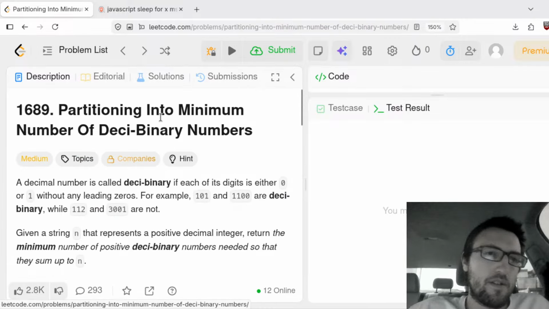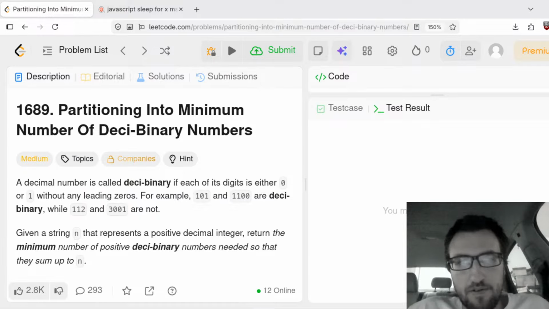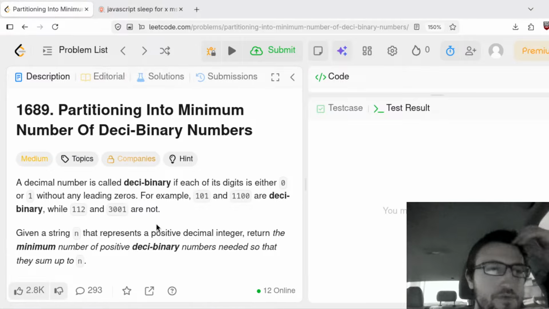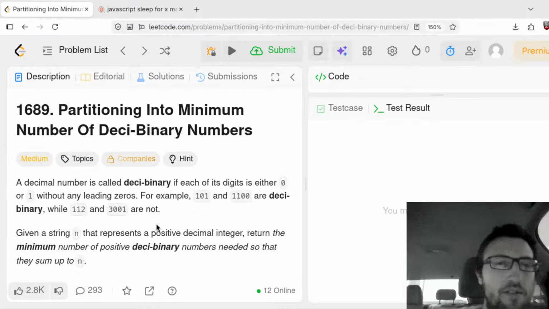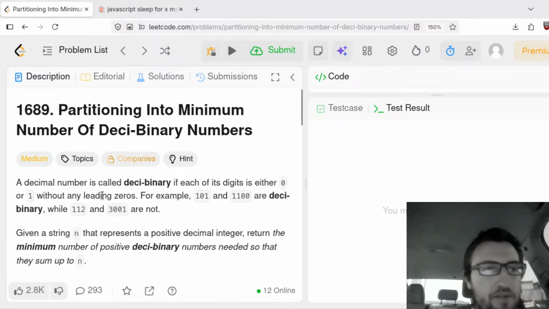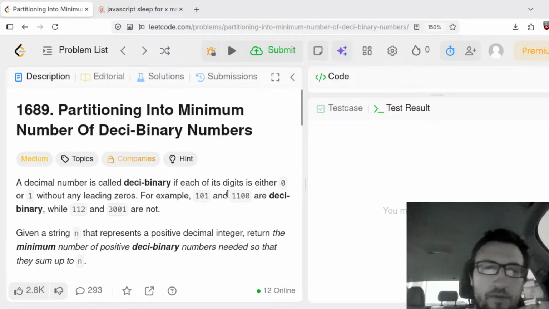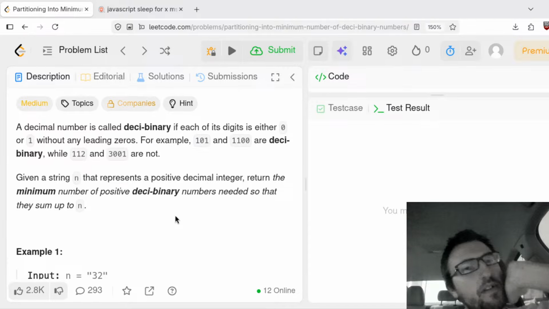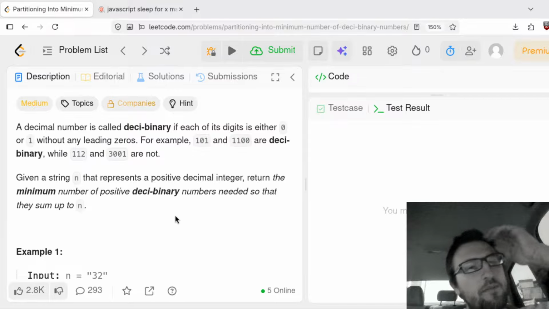Okay, partitioning into minimum number of decibinary numbers. A decimal number is called decibinary if each of its digits is either 0 or 1 without any leading zeros. For example, 101 and 1100 are decibinary, while 112 and 3001 are not. Given a string n that represents a positive decimal integer, return the minimum number of positive decibinary numbers needed so that they sum up to n.